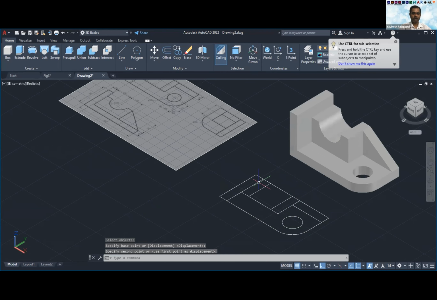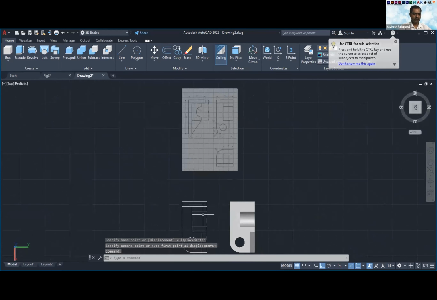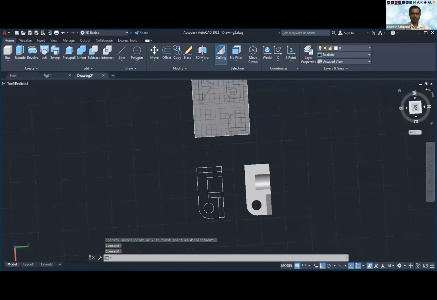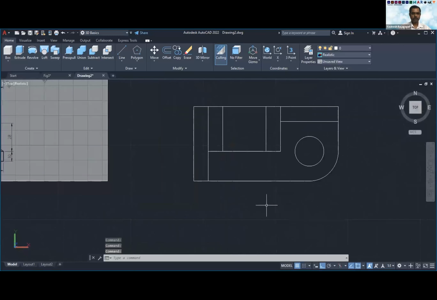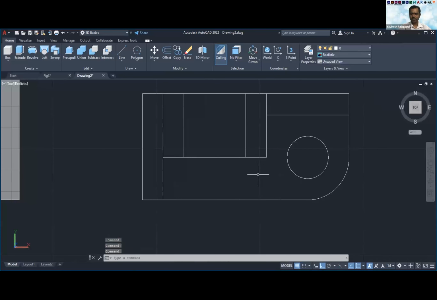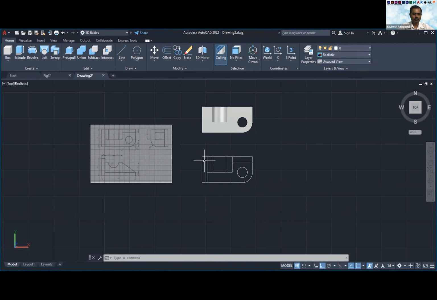You need to have your plan view first. You need to draw this first, in case you haven't started yet, right? Sir, I have completed the drawing. Can I show my screen, sir? Yeah, sure. Share your screen.